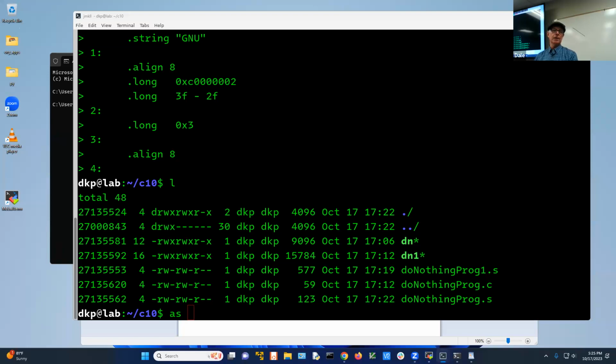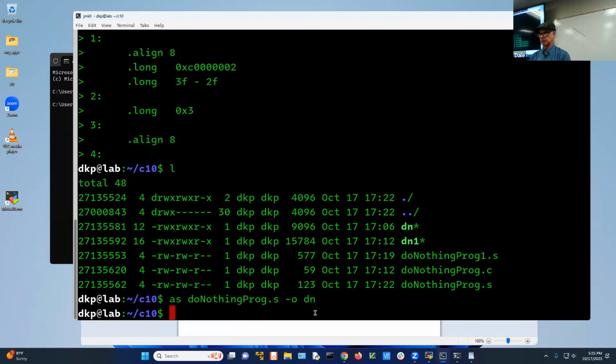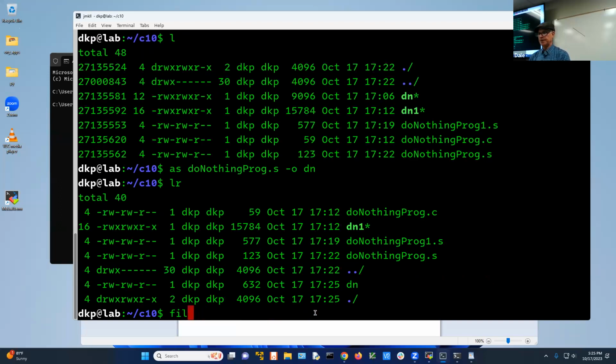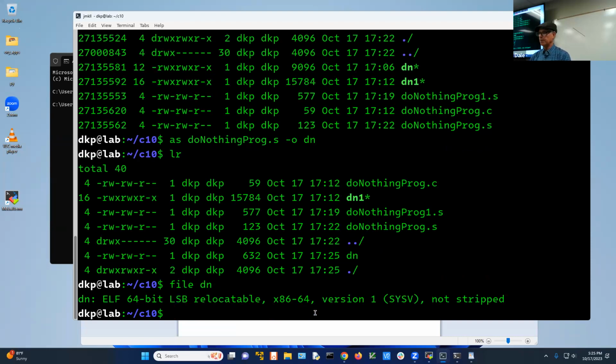Now we can do this with GCC, but we're going to try it with the assembler and then the linker and see what the differences are. Okay. So we'll do a straight assemble here. And we want the smaller of the two. Say do nothing. Okay. So there it is. We'll do a file on DN here. See what it is. Relocatable, not stripped.